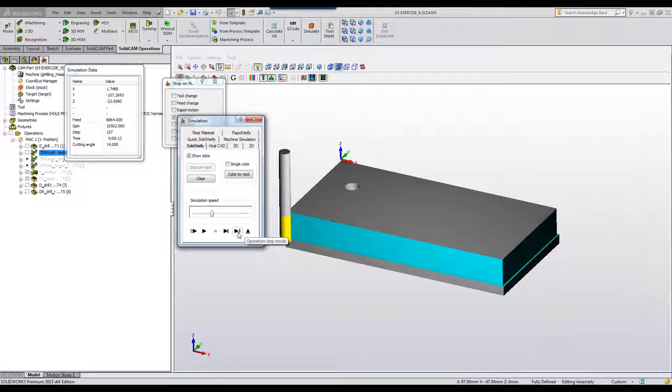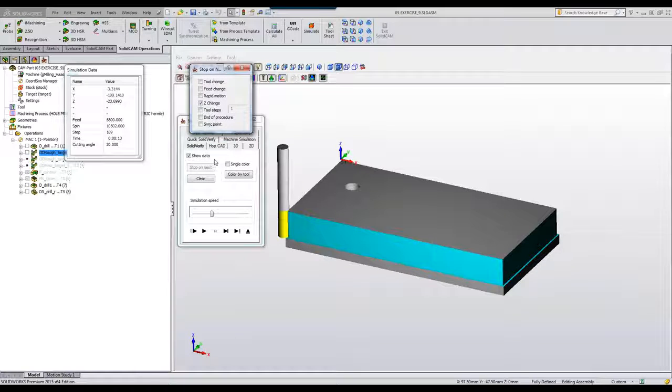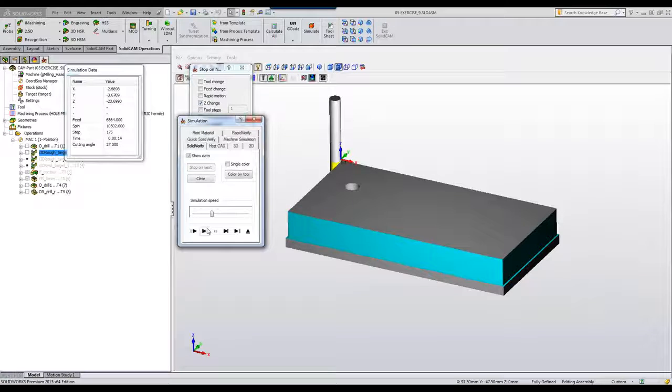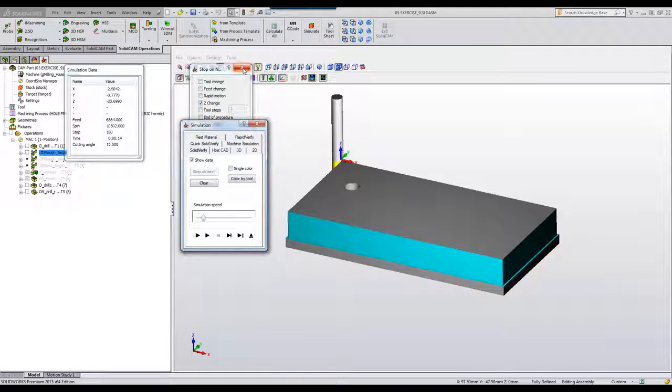Okay? So we'll continue the operation. Hold on a second. Did I make a mistake? Yeah. Okay. Let me redo this. Close this up. Stop on next Z change. And let it run. A couple of Z changes over there. Actually, I'll just get rid of this for now. Don't need that. Just go slow.